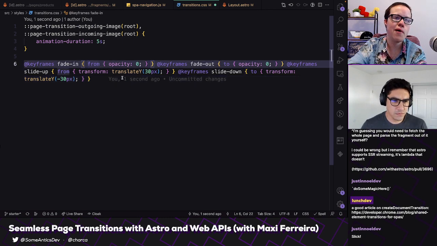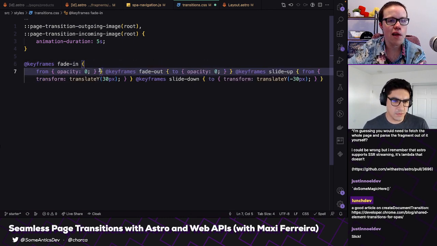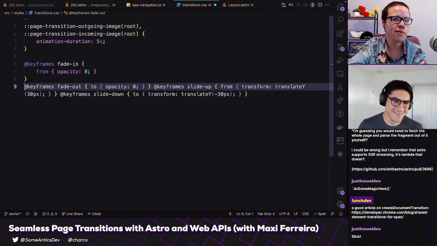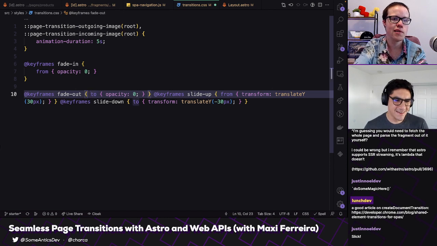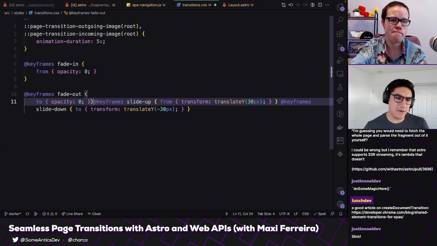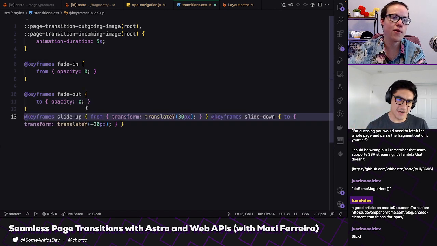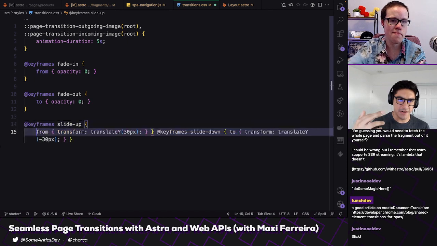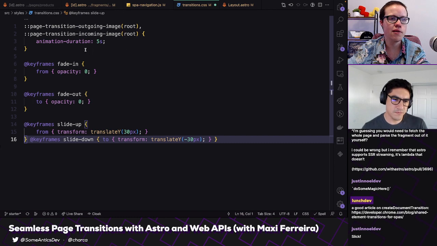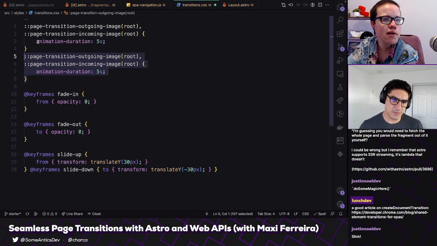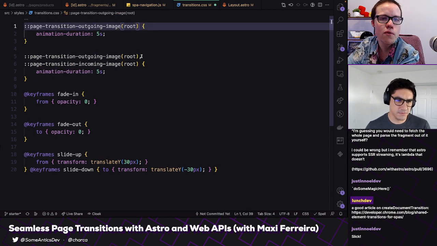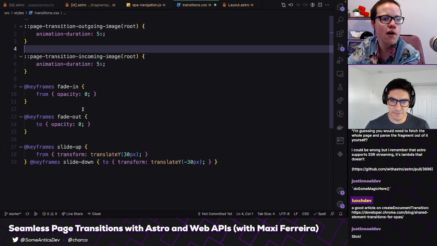I thought my editor was gonna reformat that for me, but alas. I'm just gonna make this a little more readable. Now we're gonna have to split the two, because we're gonna have a different animation for the incoming and outgoing images. So we're gonna have to split the rule at the top. Let me go ahead and do that. We'll have this top one be our outgoing, and this bottom one be our incoming.